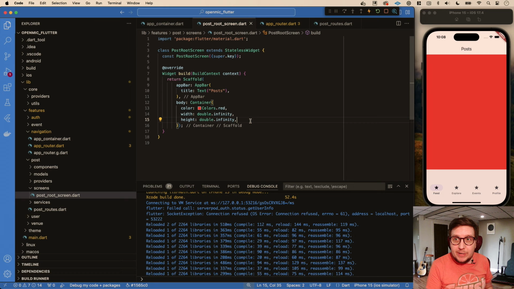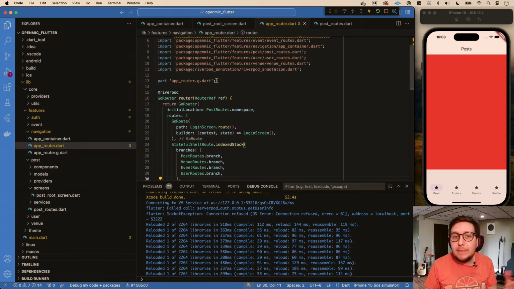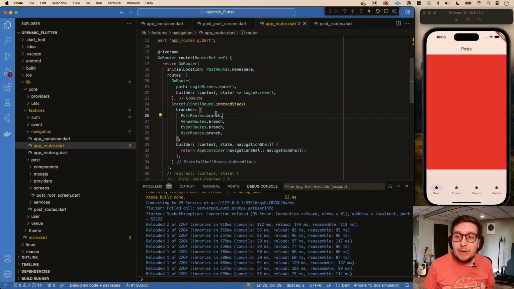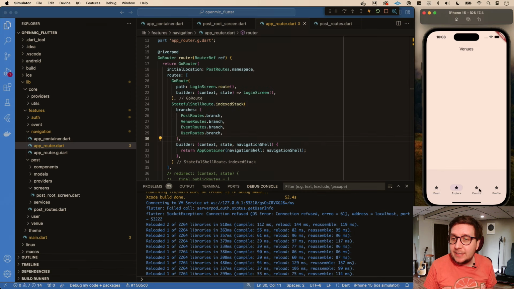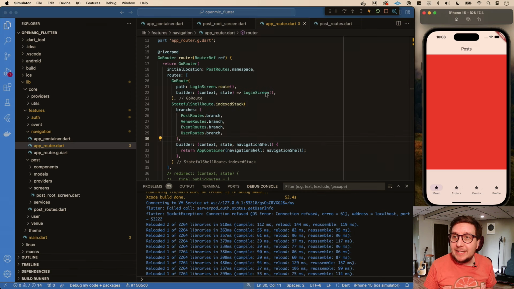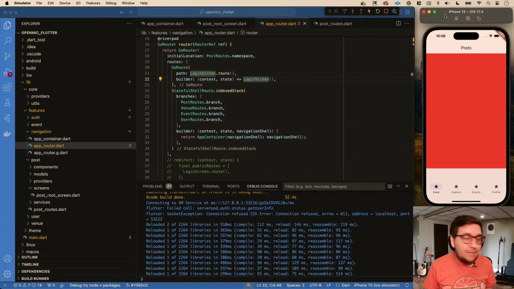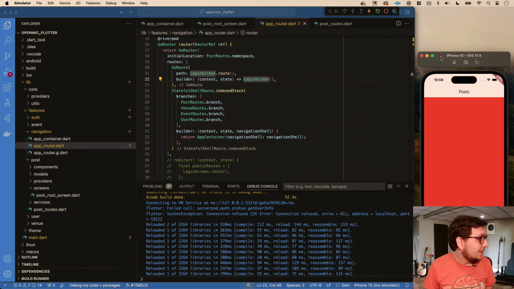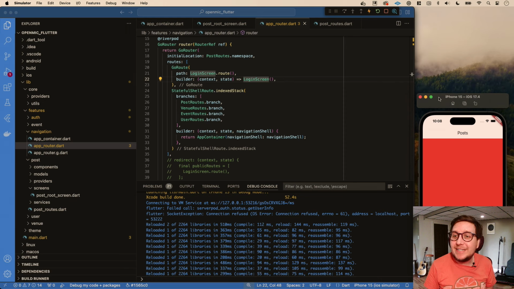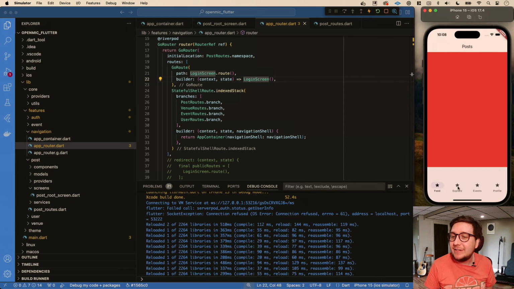So where we left off, we got routing working, at least in its most basic sense. We made an app router that uses Go Router. It's a Serverpod provider, and then we set up these things called branches because we want to have tabs in our app essentially like this. I did get a comment that at the end of the video my face was blocking my phone, so no one could see all the goodiness. But this is what we got working now, just our different branches here, which comes from our app container.